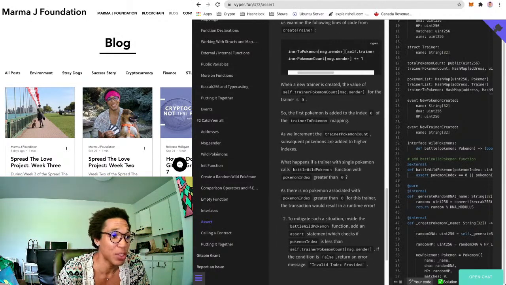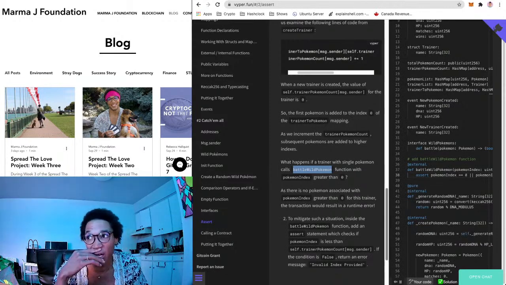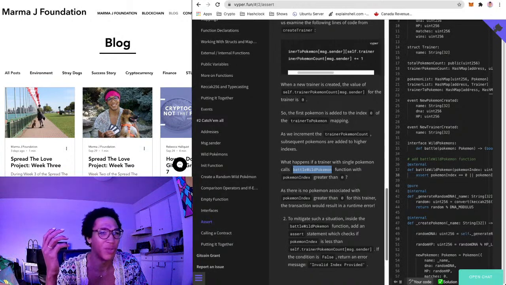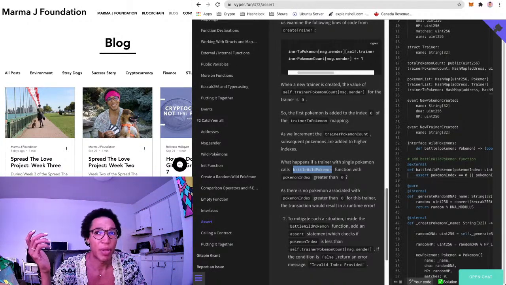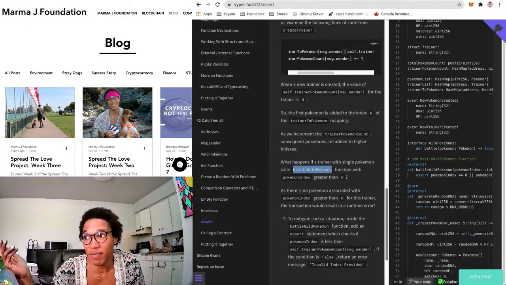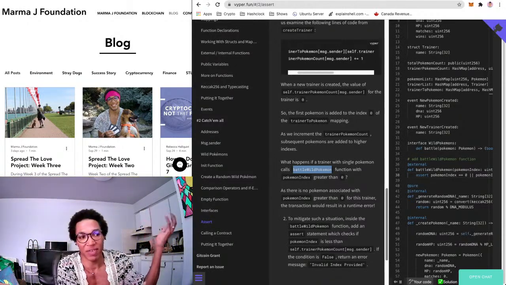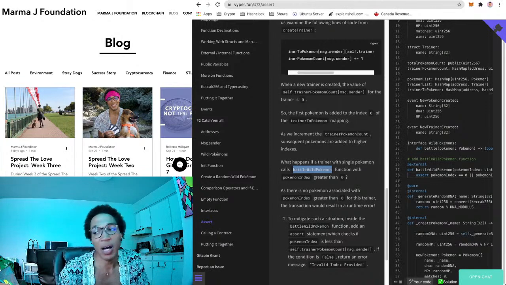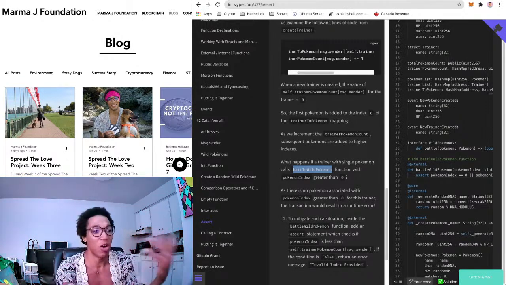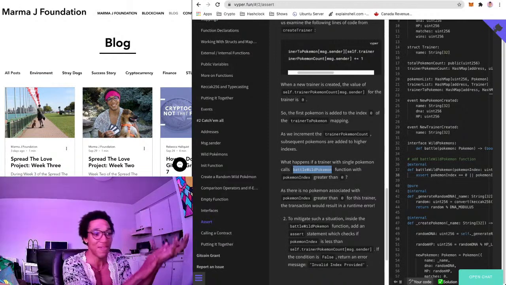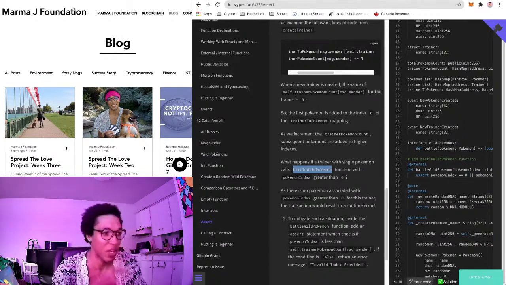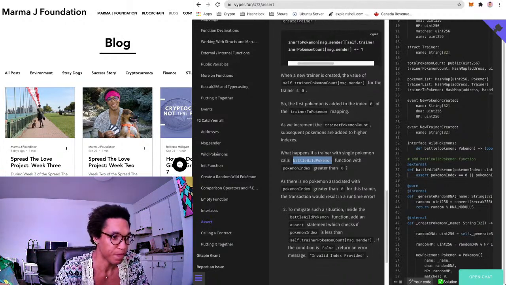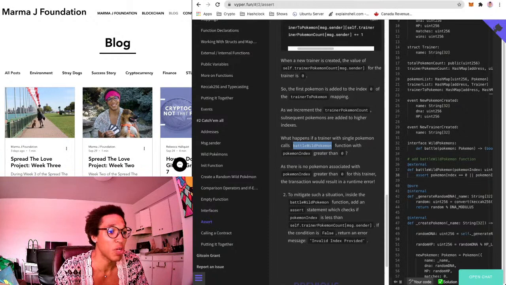What happens if a trainer with a single Pokemon calls the battle wild Pokemon function with a Pokemon index greater than 0? Well, on the actual blockchain, you would always lose. It would probably just throw an error, because you'd have an HP of, or some logic of nothing. Maybe it would return a 0 and you'd lose. Either way, not a very good experience for the user. They're wasting gas, they're wasting all this logic for no reason. You might as well save the user some gas and just stop them right off the bat. To mitigate this, so it gives a runtime error.